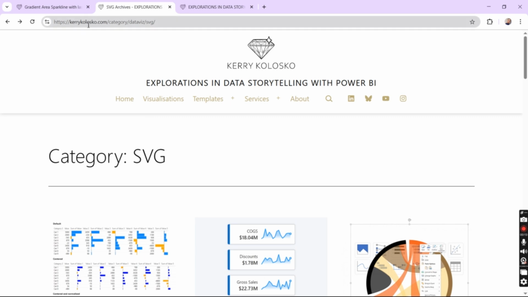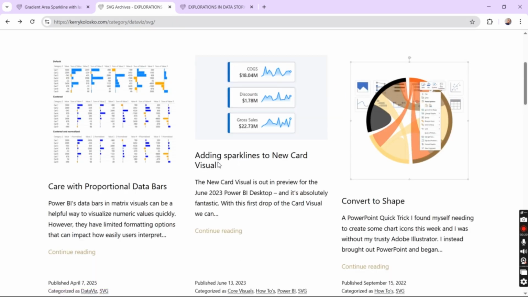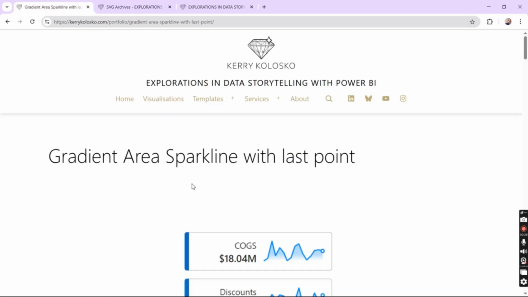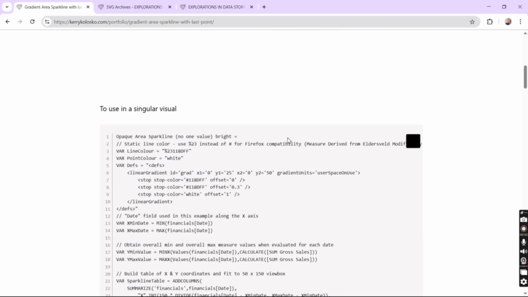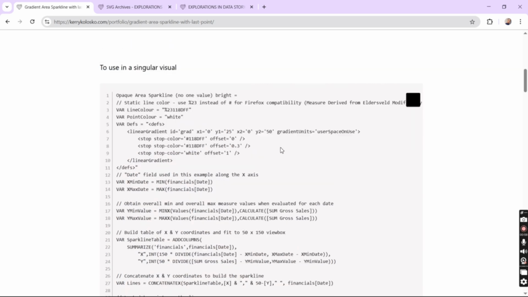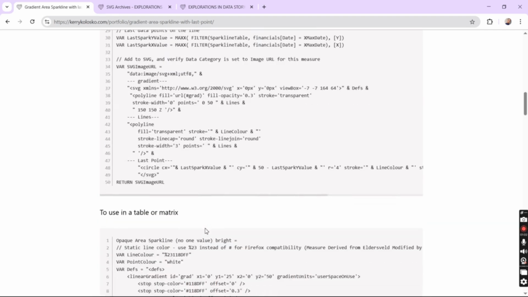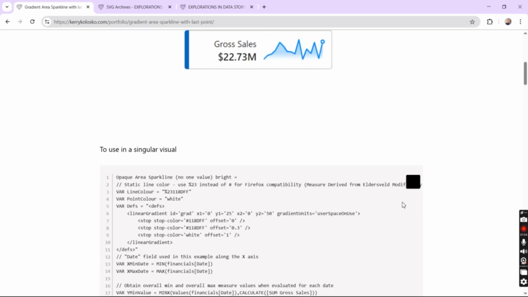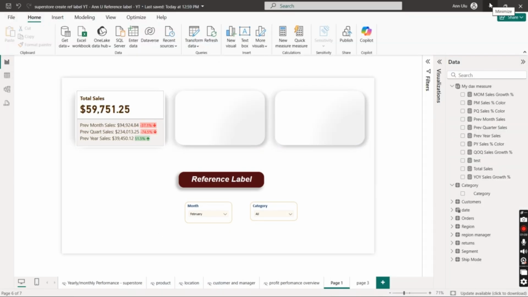Go to Google and type kerrykolosco.com. So this here, we're going to be using the adding sparklines to new card visual. We're going to be creating this. So I have this open already. This is what we are trying to get, and guess what, the beautiful thing is this has been created for us already. All you have to do is to copy this DAX measure that has been written for you to create sparklines. So this is it here, copied.